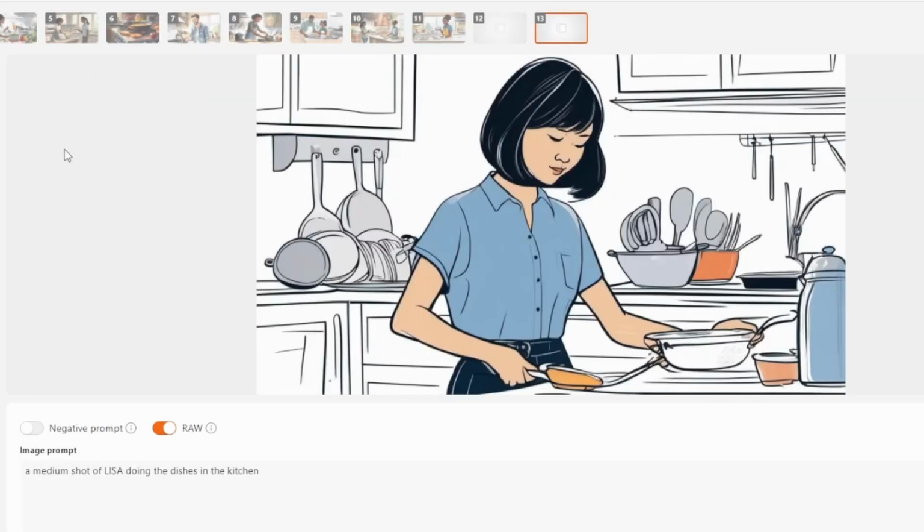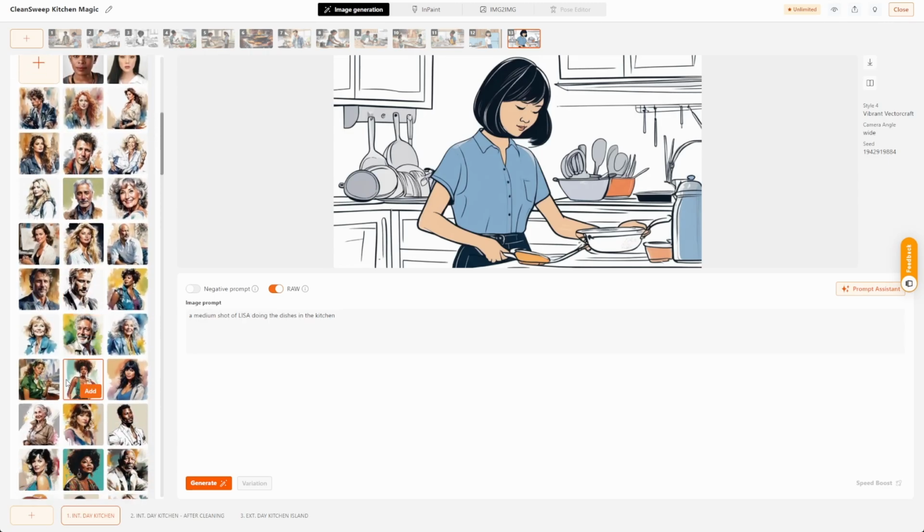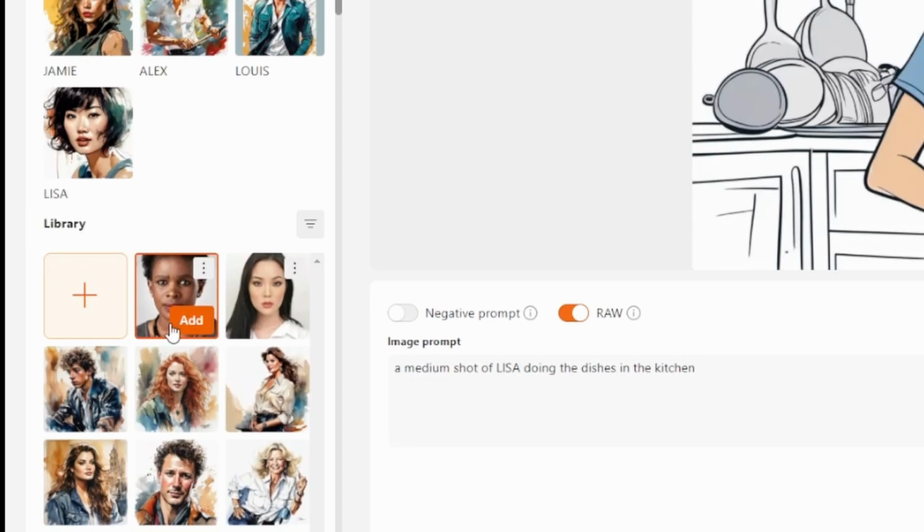Want more flexibility? You can also upload your own character images. Just click the upload button, provide an image at least 500 pixels wide, and describe it. This way, you can fully customize your cast.